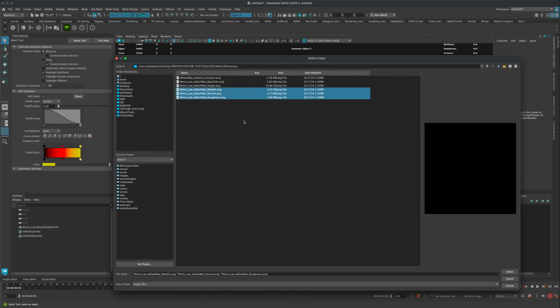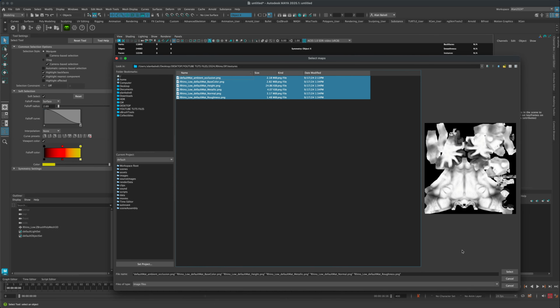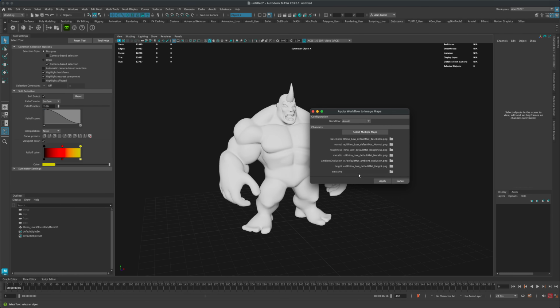And if you just select them all, right? Let's go ahead and select them all and say select. They should automatically populate themselves. If you don't have ambient occlusion, let's go back into Substance Painter.